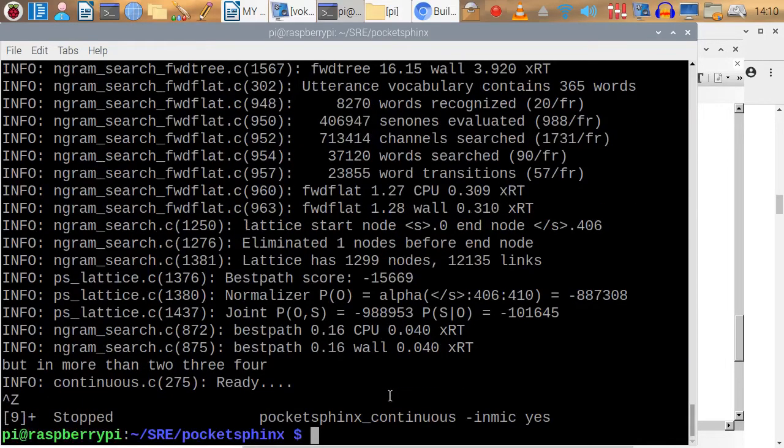But in more than 2, 3, 4. But in more than 2, 3, 4. Here's what it replied back. But in more than 2, 3, 4.